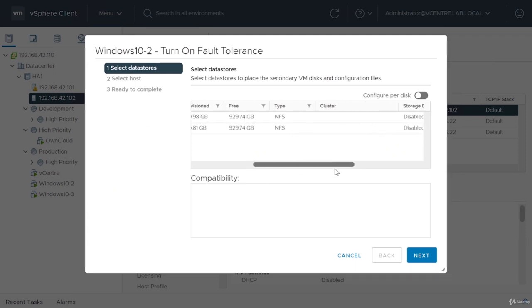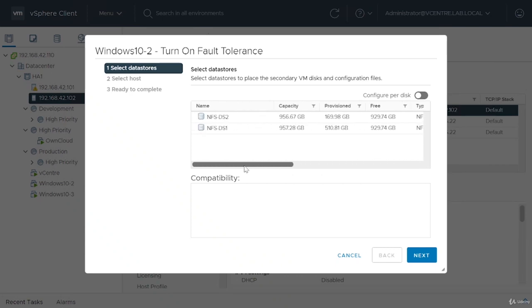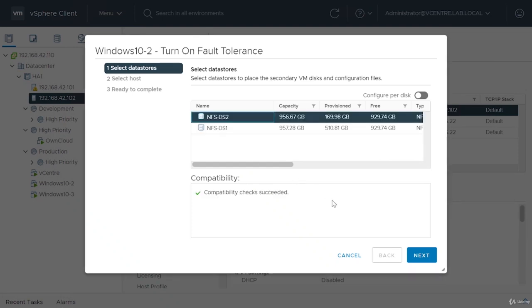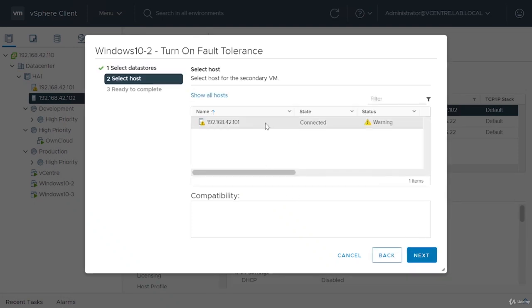So this is now going to create a separate virtual machine. It's essentially a clone of the first virtual machine. So we need to select a data store on which we are going to store that. We now need to select a host for the other VM. So you'll note host 1 is the only one listed because host 2 is the one that is running this virtual machine. Fairly obviously, there'll be no point in putting both VMs onto one host.